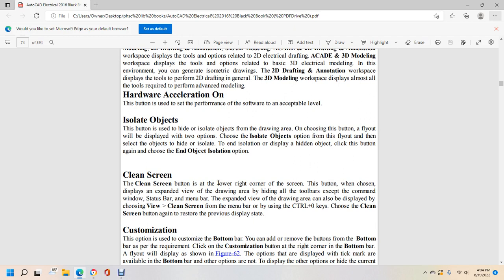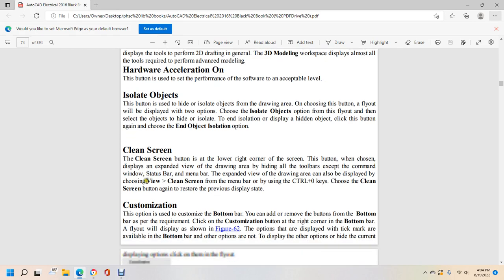Clean screen button, in the lower right hand corner of the screen. The button shows an expanded view of the drawing area, hiding all toolbars except the command window and status bar. The menu bar expanded view of the drawing area can also be displayed by choosing View, Clean Screen from the menu bar, or by pressing the Control plus 0 key. Choose the clean screen button again to return to the previous display.